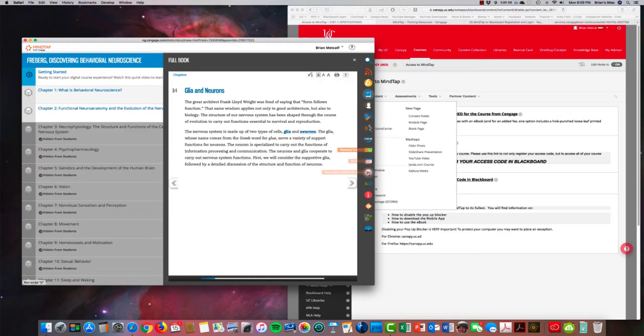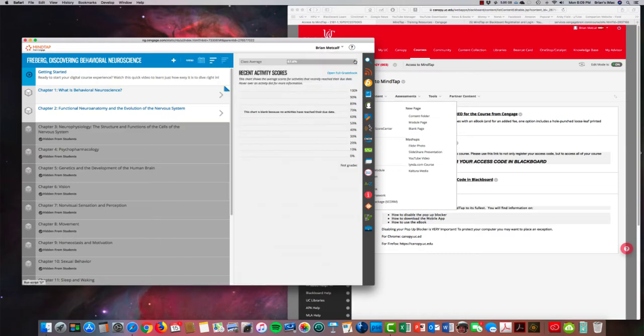Other apps, you can go and explore those on your own. So when you're done reading the book, you can shove that out of the way by clicking this little arrow button here.